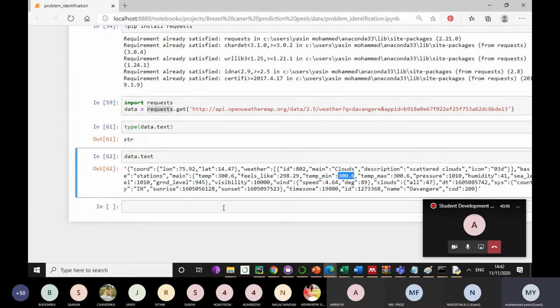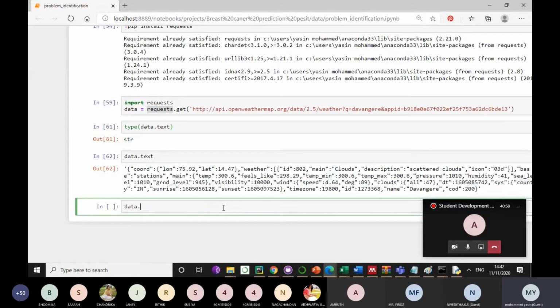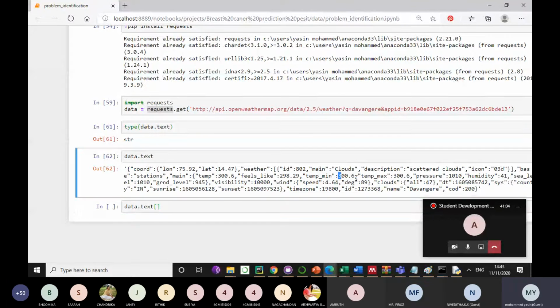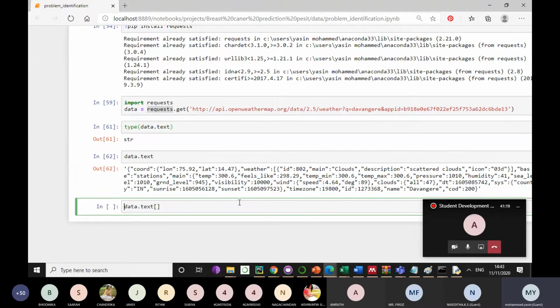So I taught you the concept of data slicing, right? With text, I can write slicing. But I have to know the index of this and the index of this to get 300.6. This time the string might be the same, so the index will not vary. But the next time I'll give Davangere instead of Bangalore, and the index might change. So string is not a proper data format for me to parse through the data.